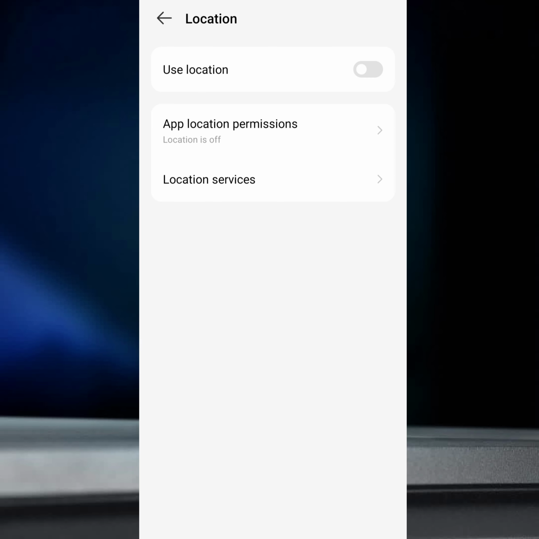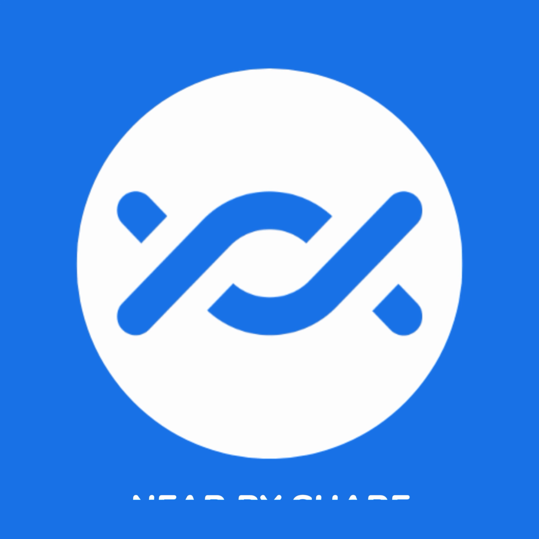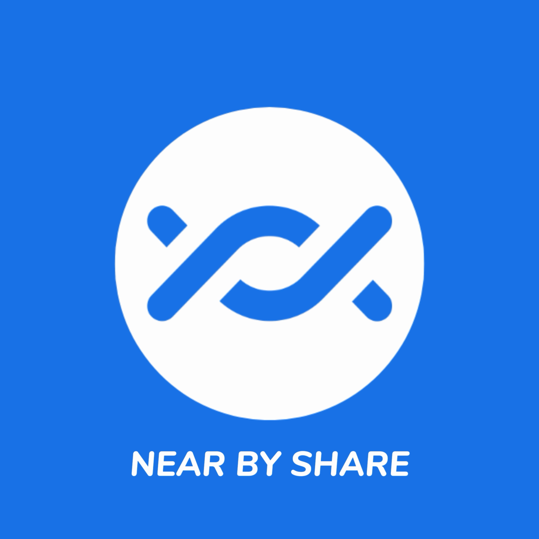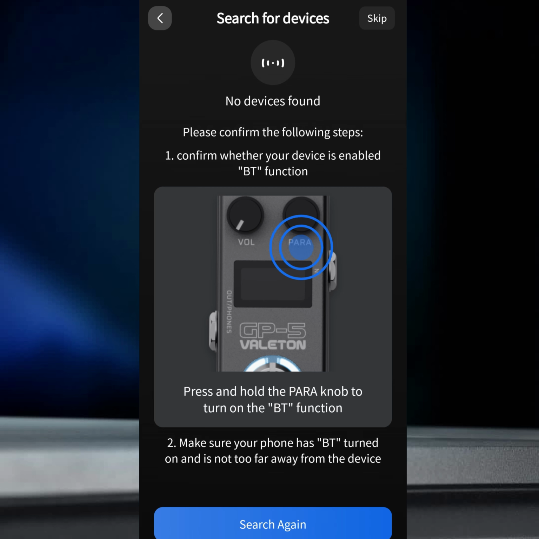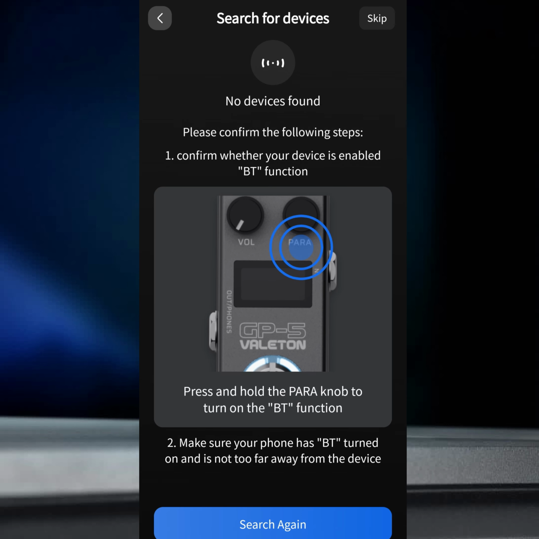All the time. So it's going to, because it uses the Android nearby to quickly transfer files between the device, which is GP5, and the Android app on your phone. Because I do not have the Valeton GP5 yet, I would have to click skip. But if you have the Valeton GP5, you would have to follow these steps.